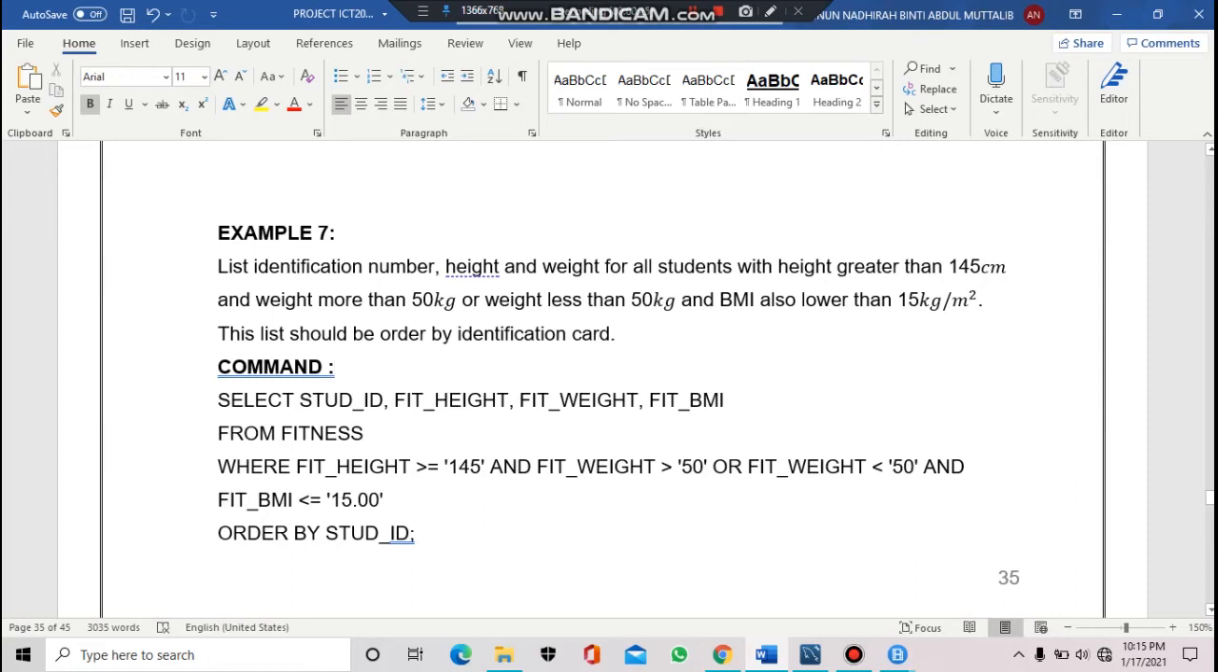So the command will be like this: select student ID, fit height, fit weight and fit BMI from fitness table, where fit height is greater or equal than 145 and fit weight is greater than 50, or fit weight is less than 50, or fit BMI is less than or equal to 15.00. This result should be ordered by student ID.